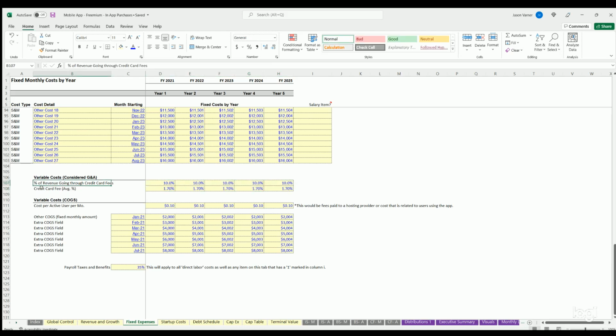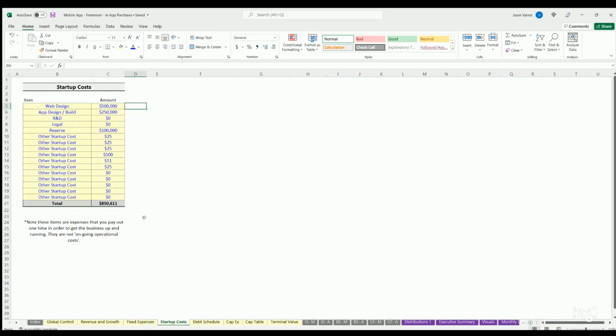This is percentage of revenue. And you could define how much of the revenue is applicable to credit card fees and then what that credit card fee is. You can also define the cost per active user here per month, and then other fixed monthly cost of goods sold items. These could be like server hosting, etc. If you can't capture it in this row, you could fill it in here. Startup costs, one-time startup costs.